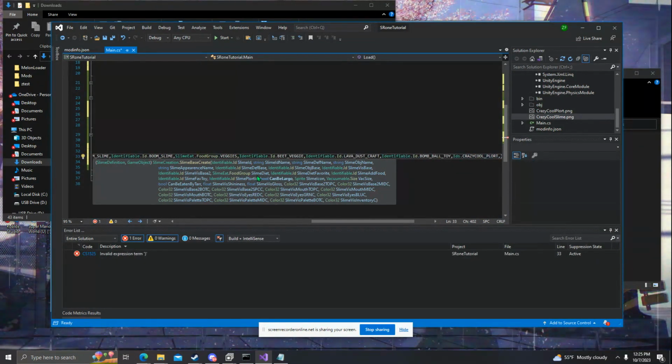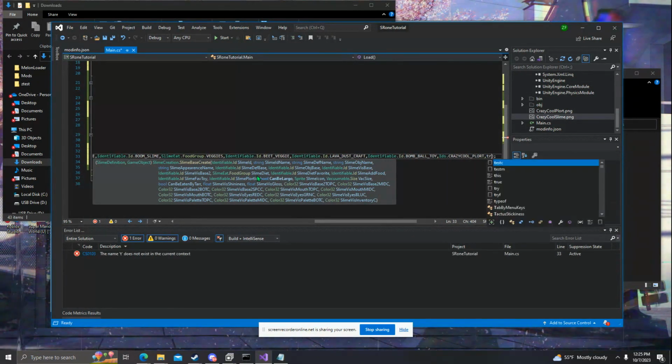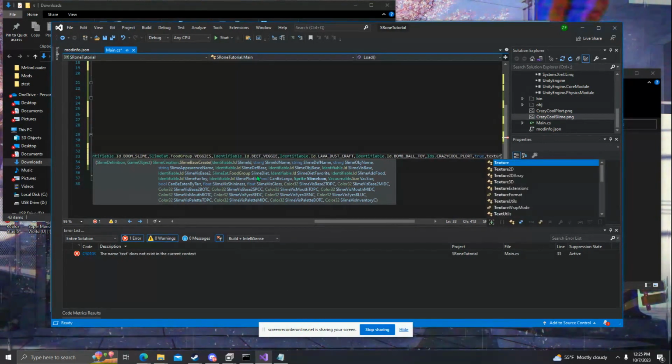Next, we have, can it be a Largo? For now, we're going to set this to false. Later on, we might set this to true. So actually, let's just go ahead and set it to true. Slime icon. Again, same as last time.